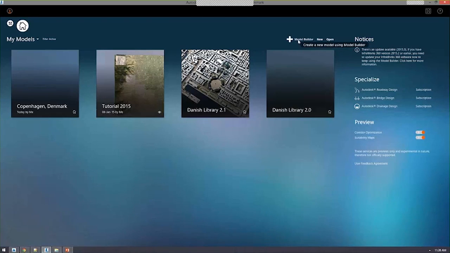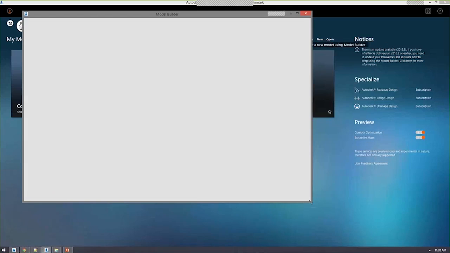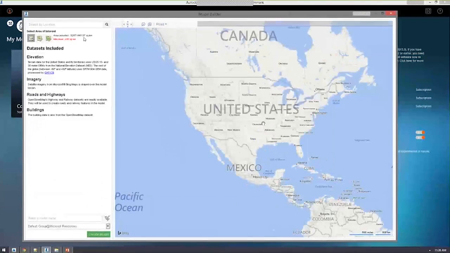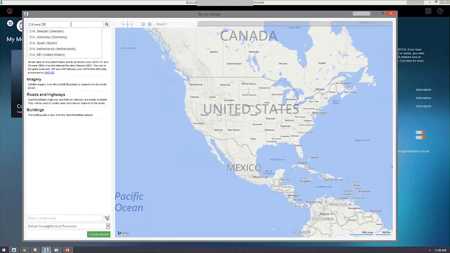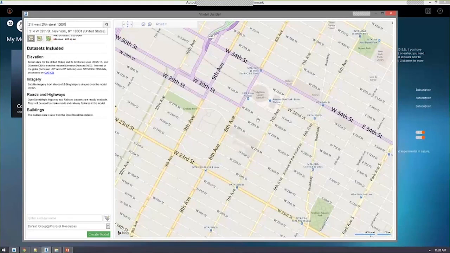You can see here that I can simply choose Model Builder, and it brings me a map interface where I can type in an area of interest or an address, and it would take me to that location. So, for example, if I type in our address, you can see here I'm zoomed into New York City. I'm just going to use this area right off the bat to collect data. Now, you can see I have the ability to collect up to 200 square kilometers of information.